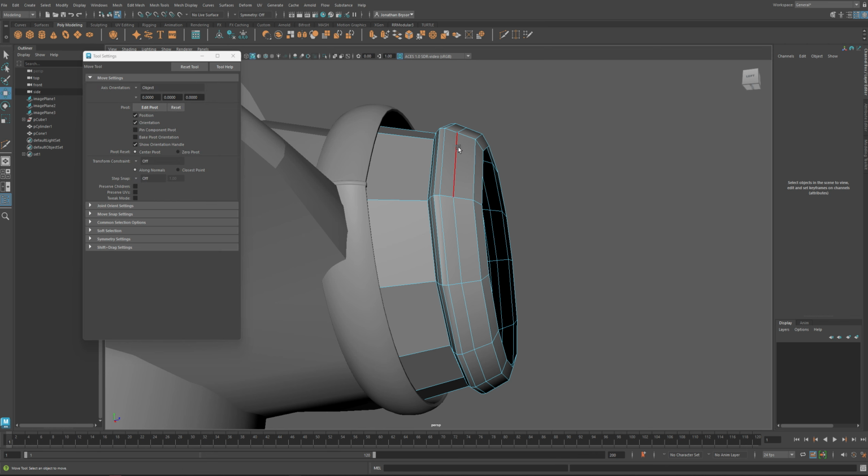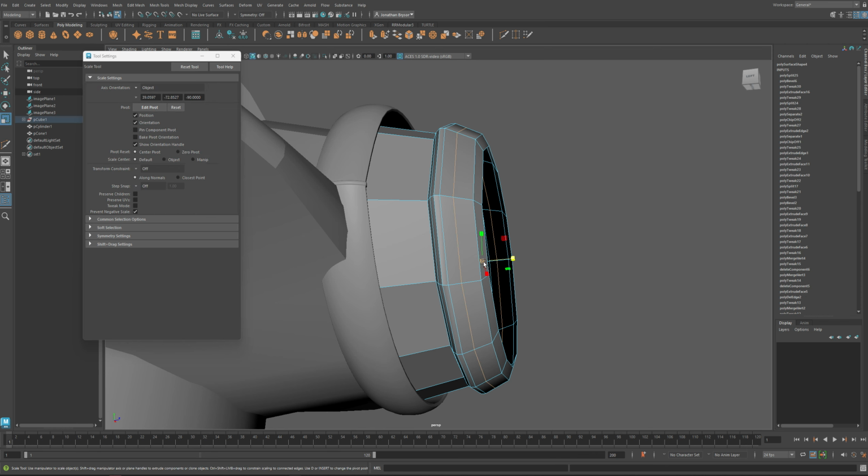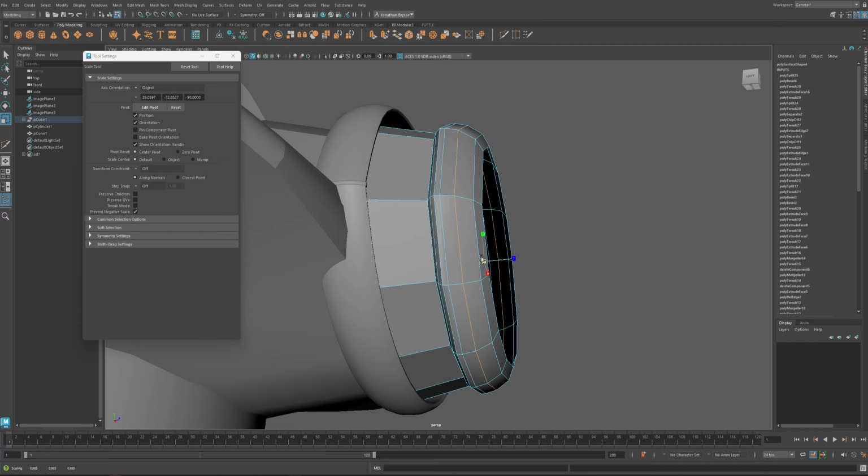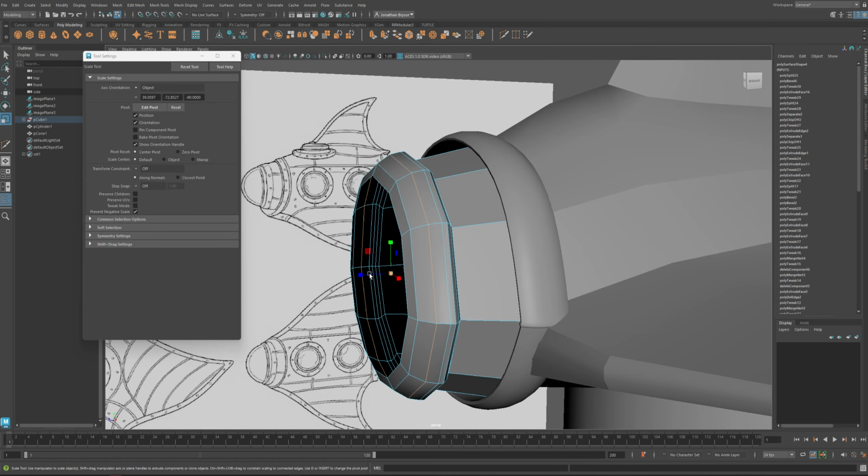Multi-cut. Kind of bring that forward a little bit too. Something kind of like that.